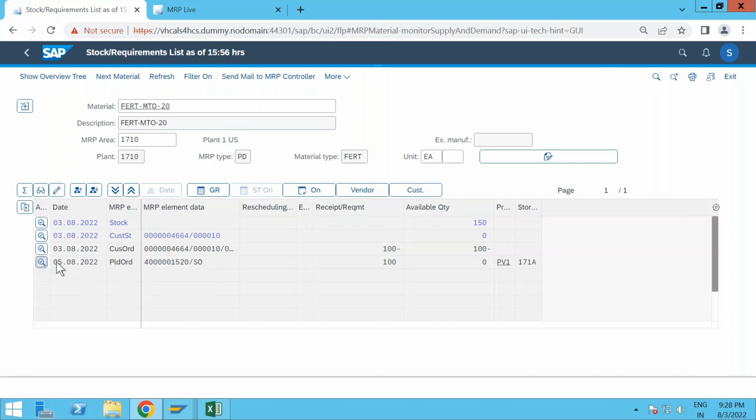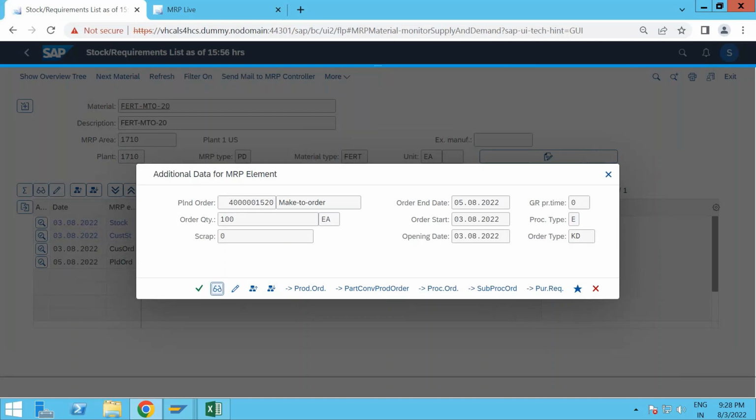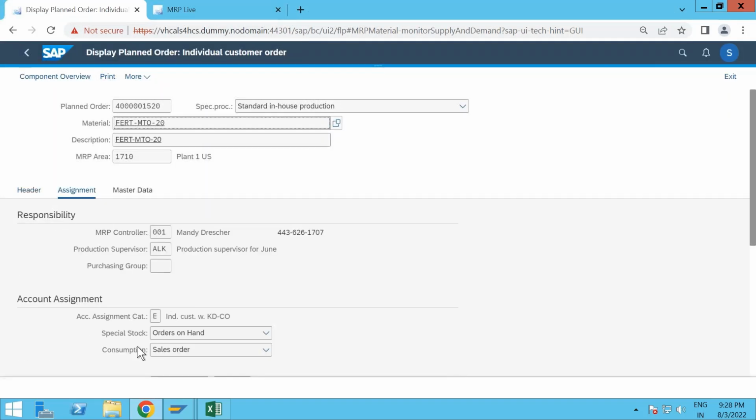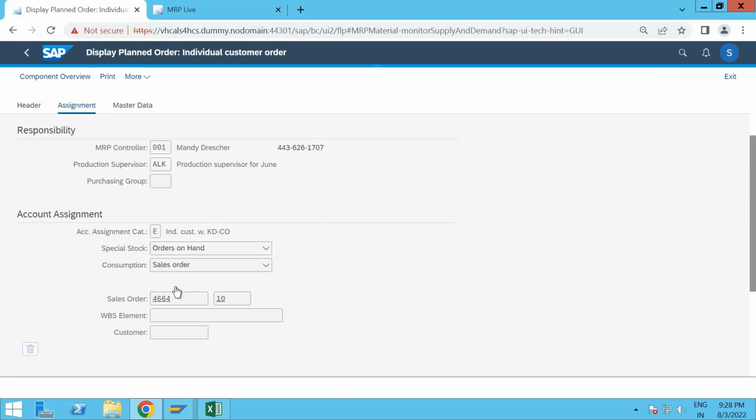Okay, and this planned order. Yesterday I showed you the assignment tab. Let us see it once again today. If you go to assignment, here you can see this is now filled up with my sales order reference. So this particular planned order, when further converted to a production order, is manufacturing only for that particular customer, because he has given the requirement. He has created a sales order.